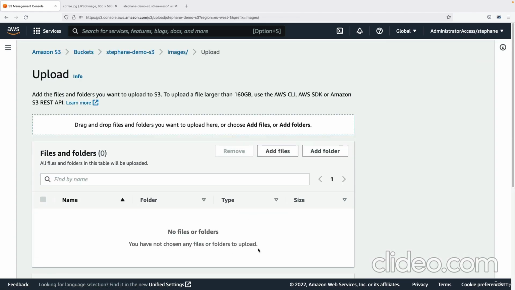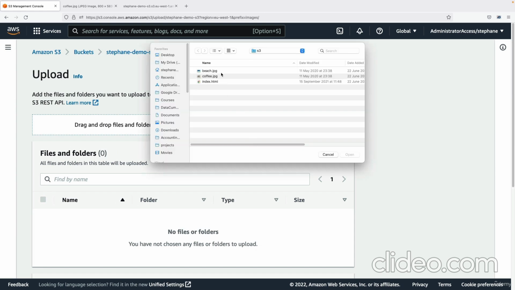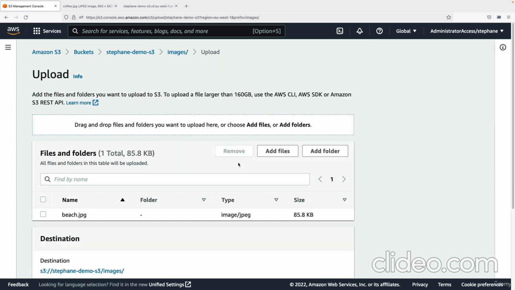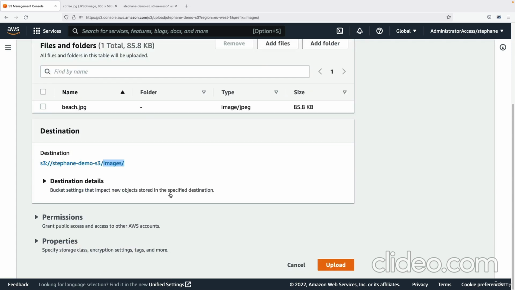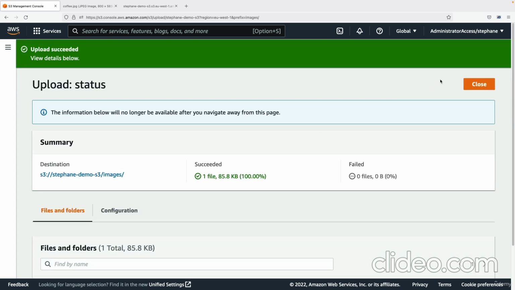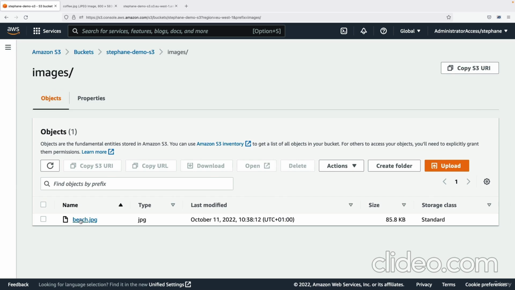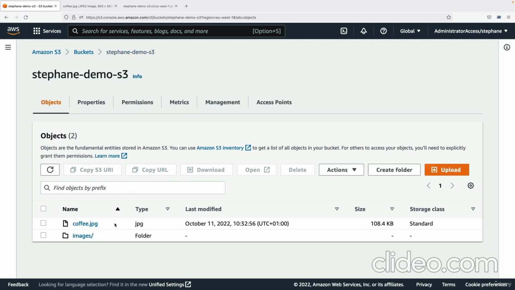And within it, I can upload again a file. And this time I will upload the beach.jpg file into, as you can see, the destination is my images folder within my S3 bucket. So let's upload this, close this. As we can see now, we have the beach.jpg object within the images folder. And if I go one level up, we can see the folder here. So this looks just like the cloud storage service you used to know, such as Google Drive or Dropbox or whatever you want. Here we have something very similar in terms of the user experience on Amazon S3.